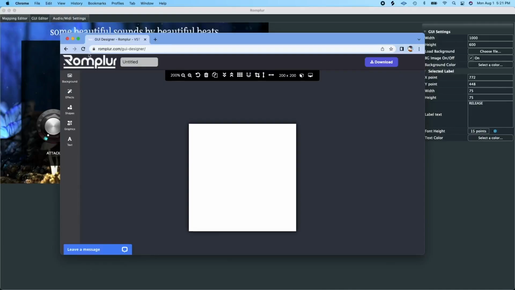You really could get pretty awesome with it, especially if you go to rompler.com GUI-design up here. This is actually where you can create, I think they have some backgrounds already, where you could make your own background for your VST.